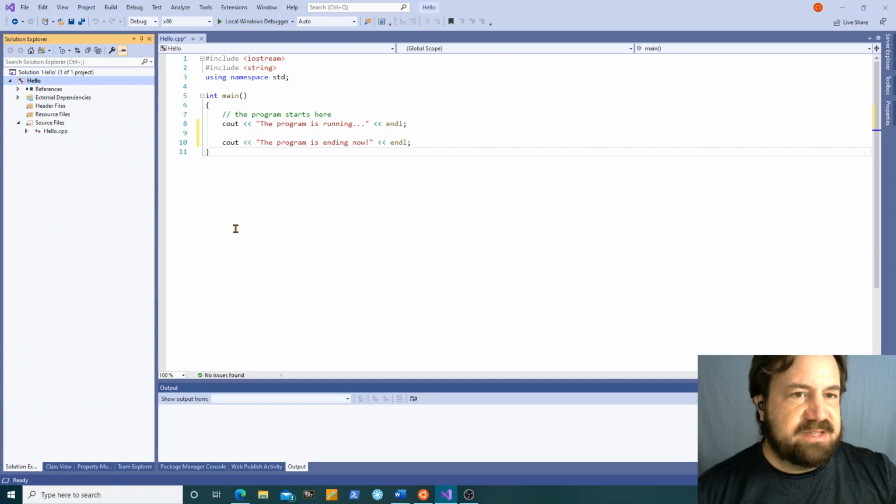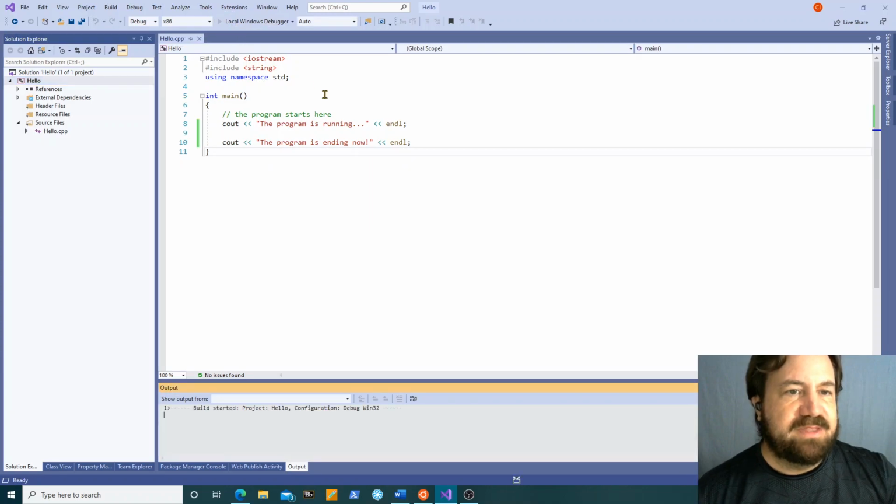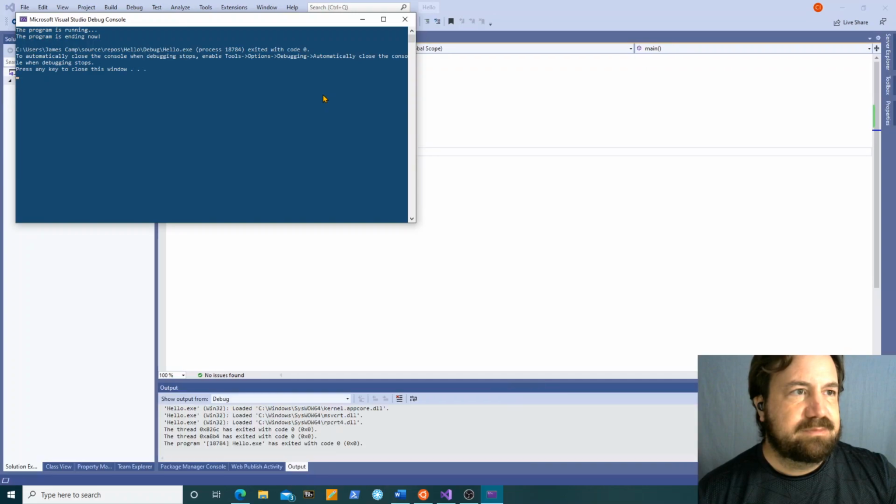Okay, so if we look at this program that I have written here, it says cout, the program is running, and then cout, the program is ending now. If we run this program, we get 2 lines of output, and then the program ends. It's not a very exciting program, and it's not a very long-lasting program.